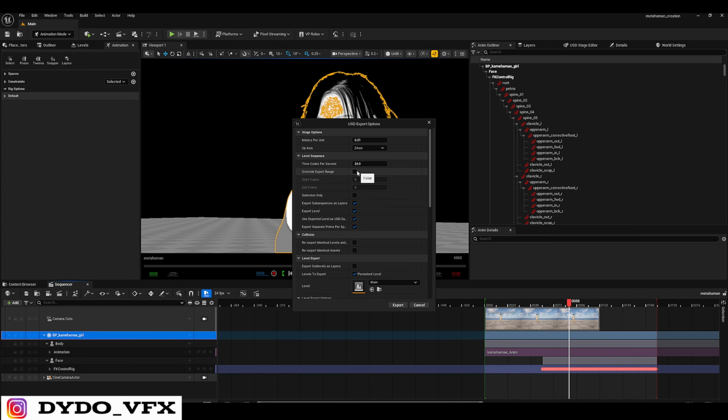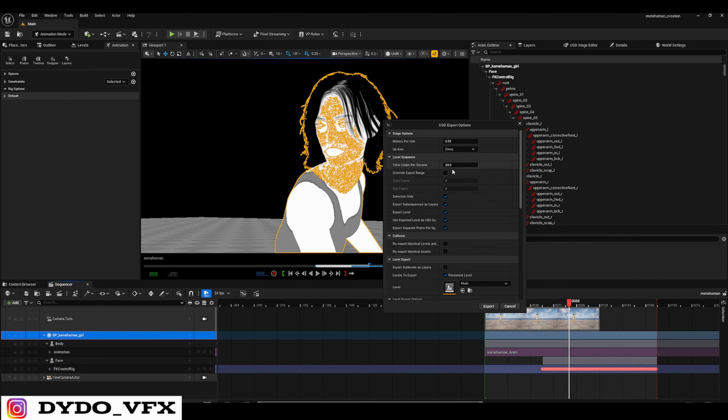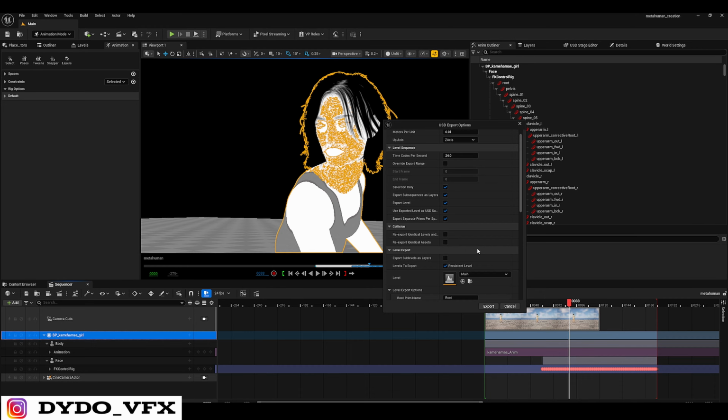Then you can just directly export everything from your level sequencer also. In this one, override the export range, you don't have to do this. Selection only: if you enable this one, it will just export the selected object, like the character only, or else it will export everything that is in your viewport. So make sure that you enable this. And we have the export level option. Leave everything like this.